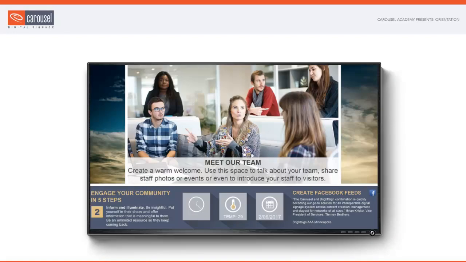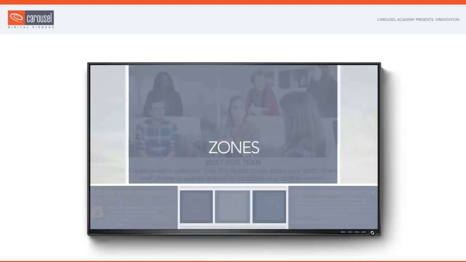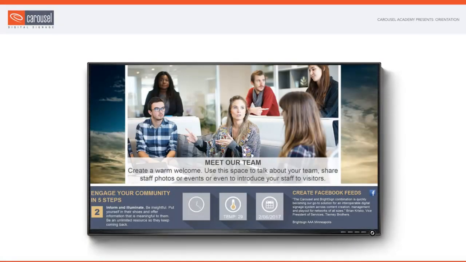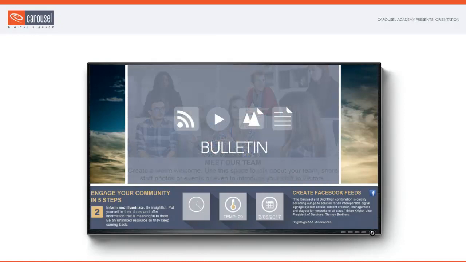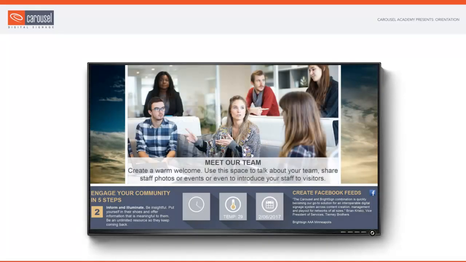This channel is broken up into smaller areas called zones. And zones are individual areas that you can put your content on. And that content that you put in these zones are called bulletins. Bulletins can be many different things, from text to pictures to videos. This will be the actual visual elements that you will put on the display for all to see.